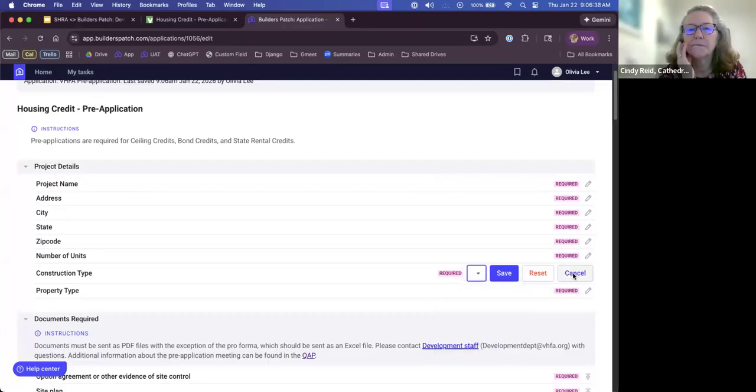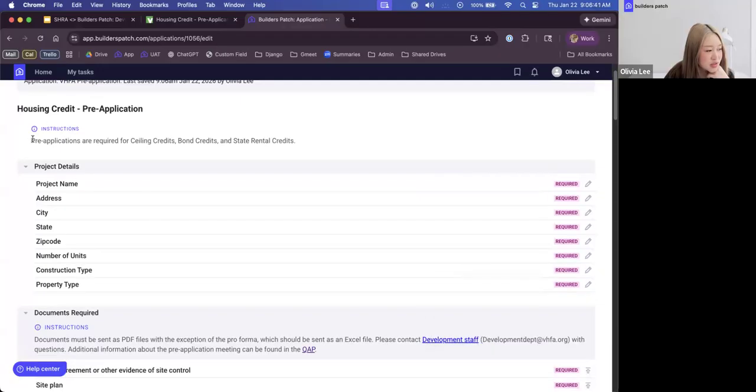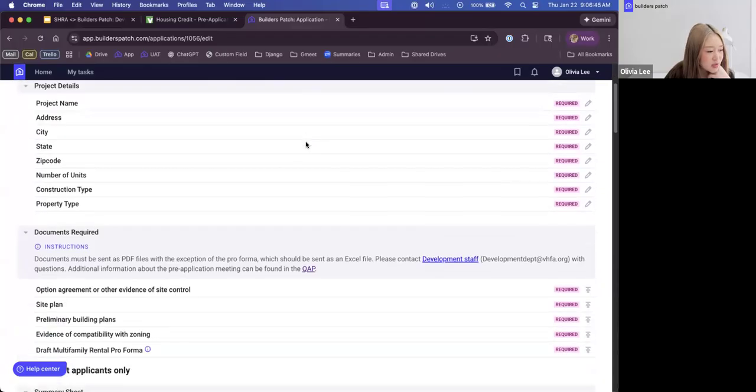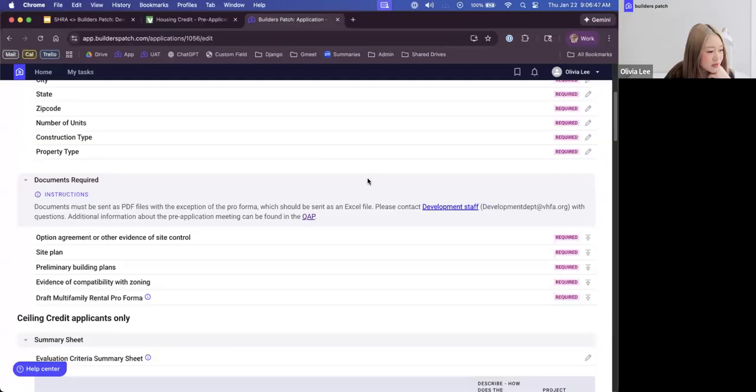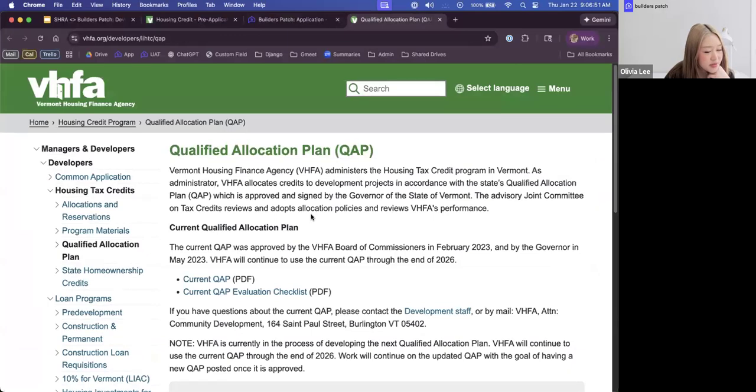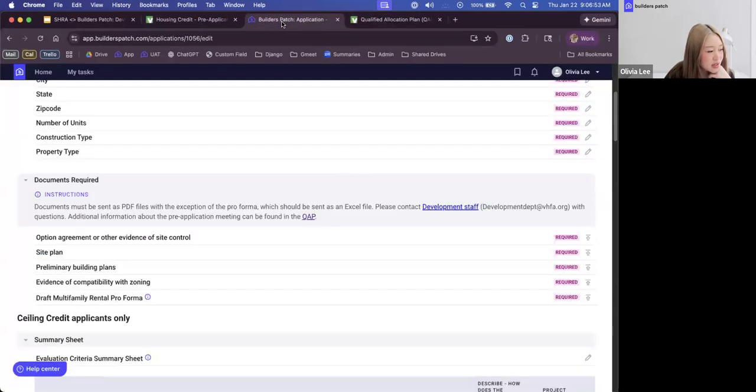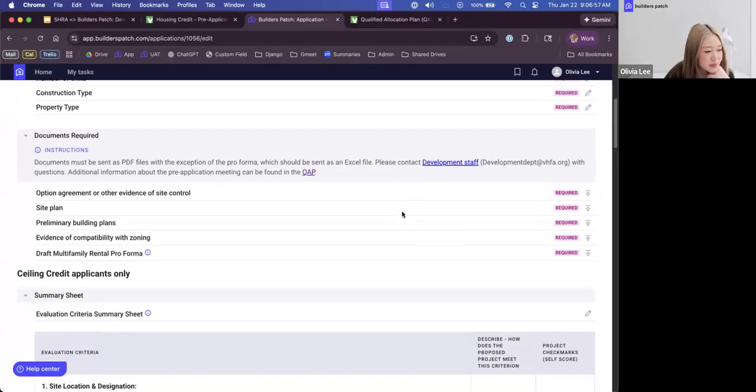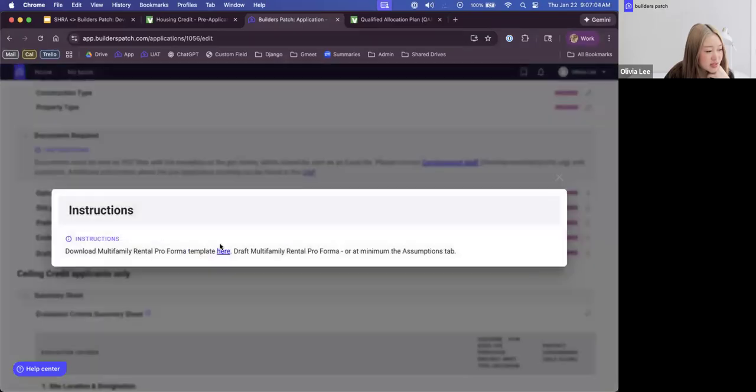What I would just point out is that there are instructions on the application as well, where you can find different resources for what you need to do. For example, this link brings you to the QAP on VHFA's website. You can upload files, and for example, the pro forma can be found in the instructions icon here. This is where you can download the template and fill out this pro forma.